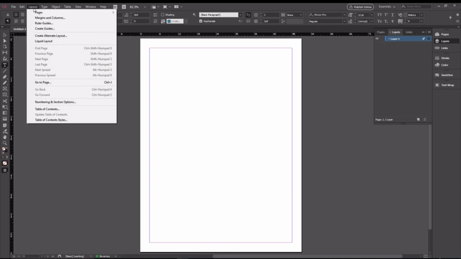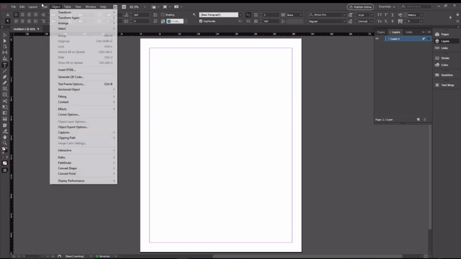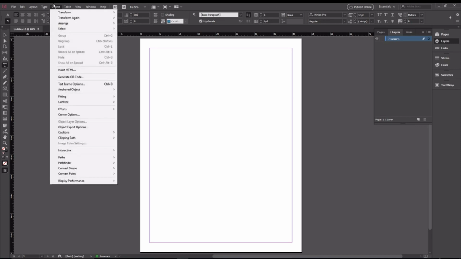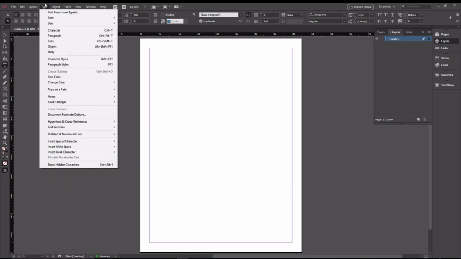Over here is Layout, which is going to control just that, the layout. It's going to control things like columns, margins, and creating different sorts of guides. Then you have Type, and that is an entire section just for text, because text is really important in printed documents. Over here we have Object, which is going to control things like the shape. We can control paths, we can control curves, stuff like that, to basically any object that isn't text.